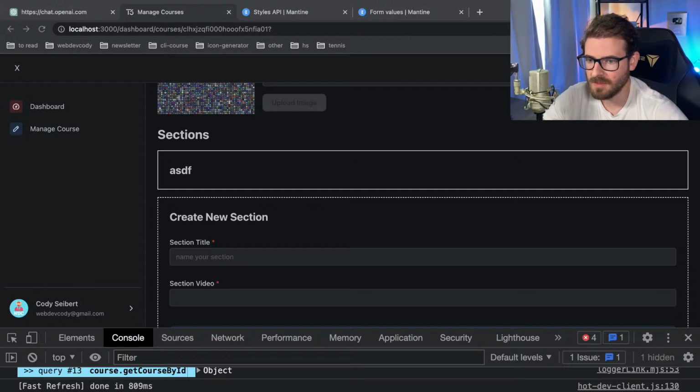What am I using for form submitting? I'm just using the default thing that's baked into Mantine, whatever that is.